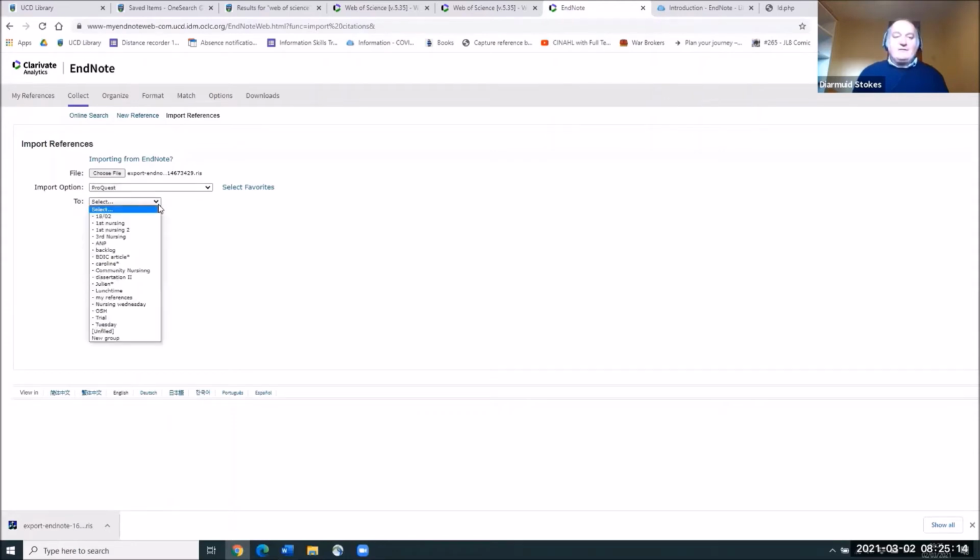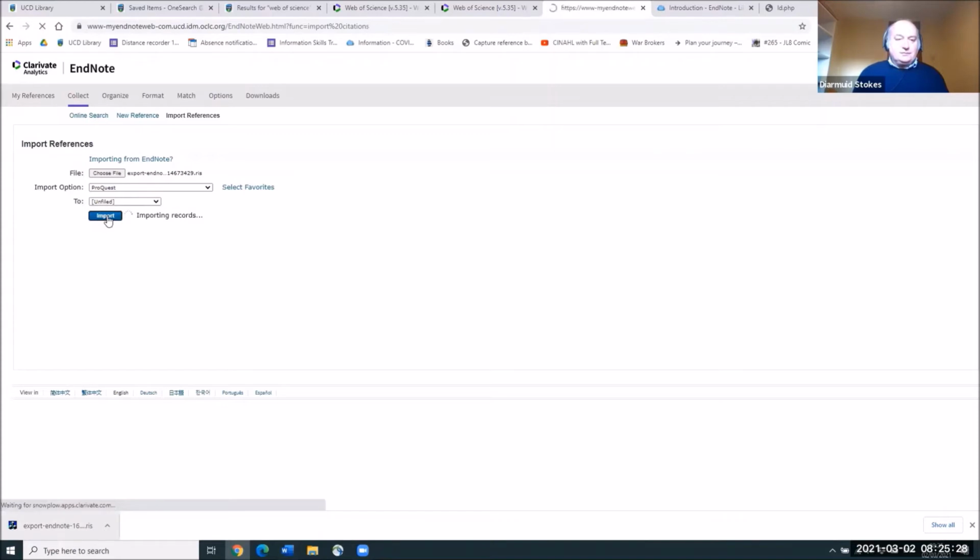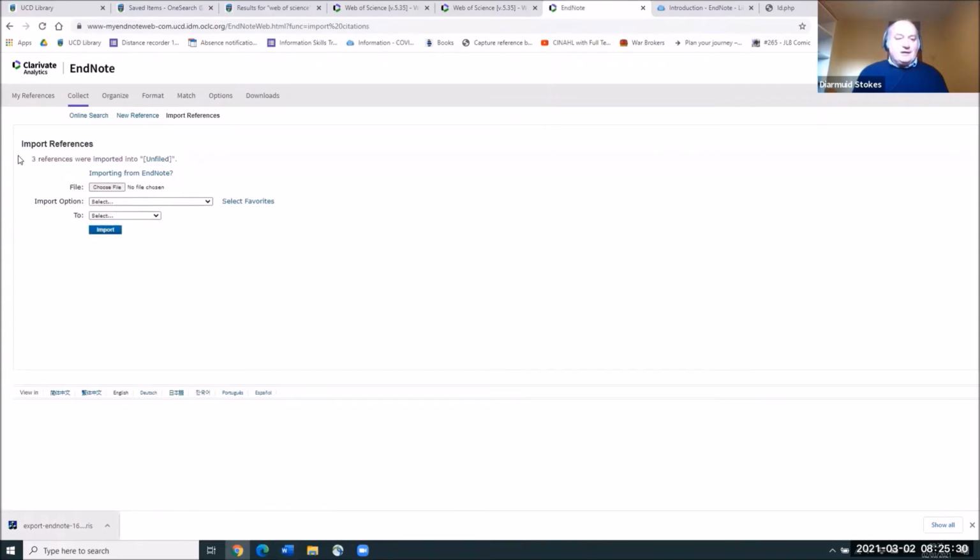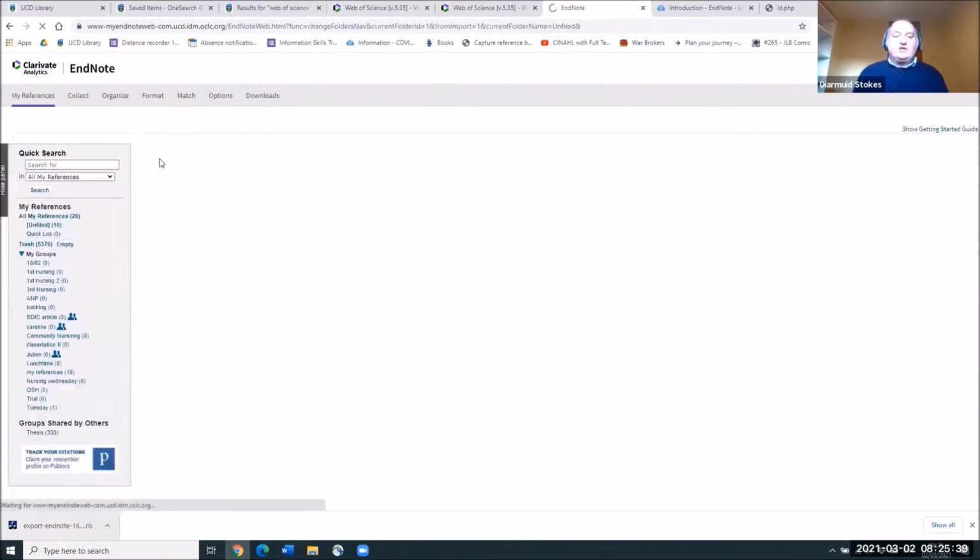And then the next thing you have to do is say where you're going to send it. So you do not send it to a group you've already created. You add it to unfiled, and I'll explain in a second why you add it to unfiled. Then just click on Import, and we'll see in red it says 3 references were imported into unfiled, and I can just click on the unfiled link in blue to see those references.